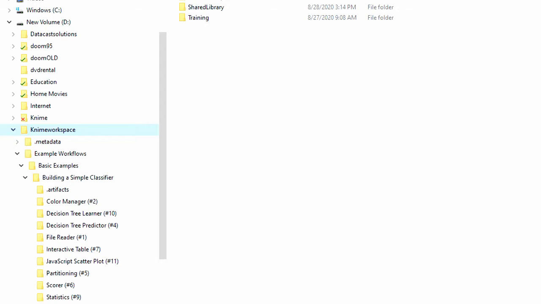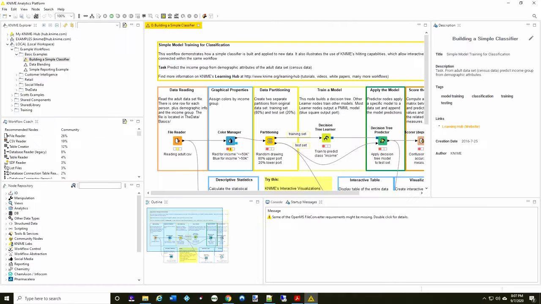And what you'll notice is that each node inside of each workflow stores a directory underneath there. That's where the configuration of the node is stored and any data that might be stored at each individual step. We'll talk more about that when we're working with workflows.